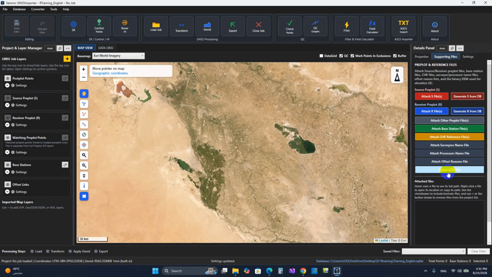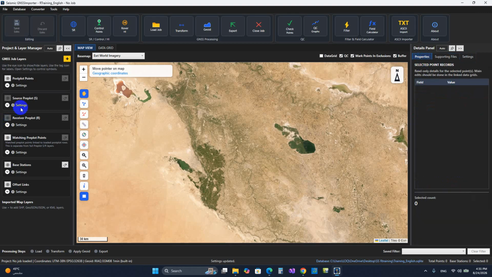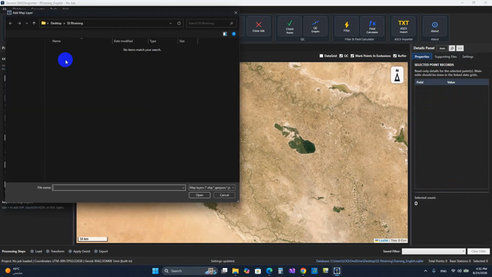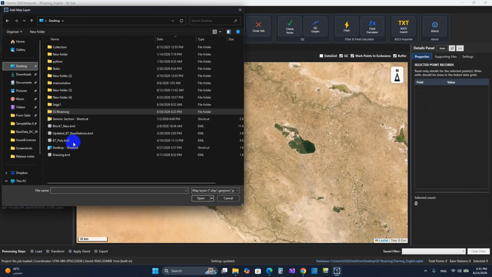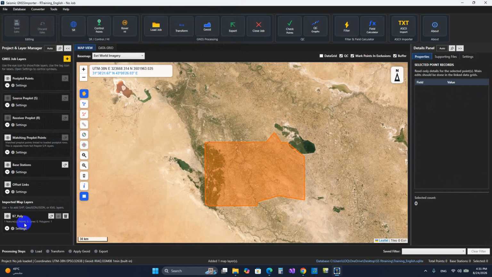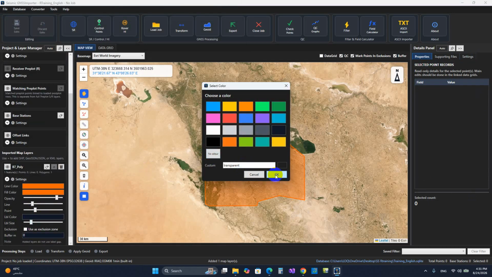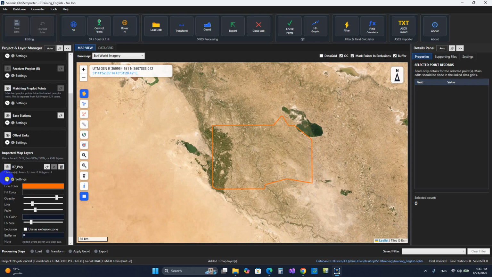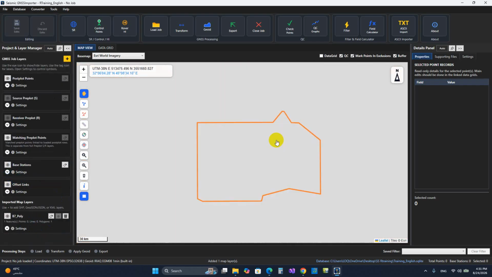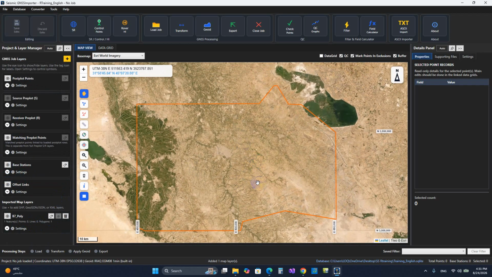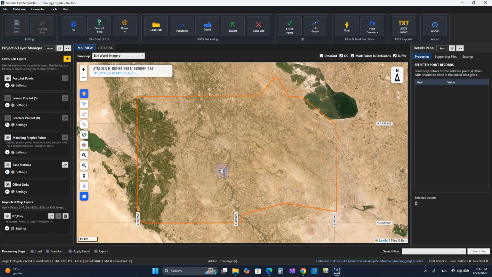Here is the supporting file. I will explain to you one by one what is the meaning of each one later. Also, here is the layer control. From here you can add any specific layer that you have, for example your project boundary, and you make the fill color, for example no color, and this will be saved only as a base layer, so you can know exactly where is your project.